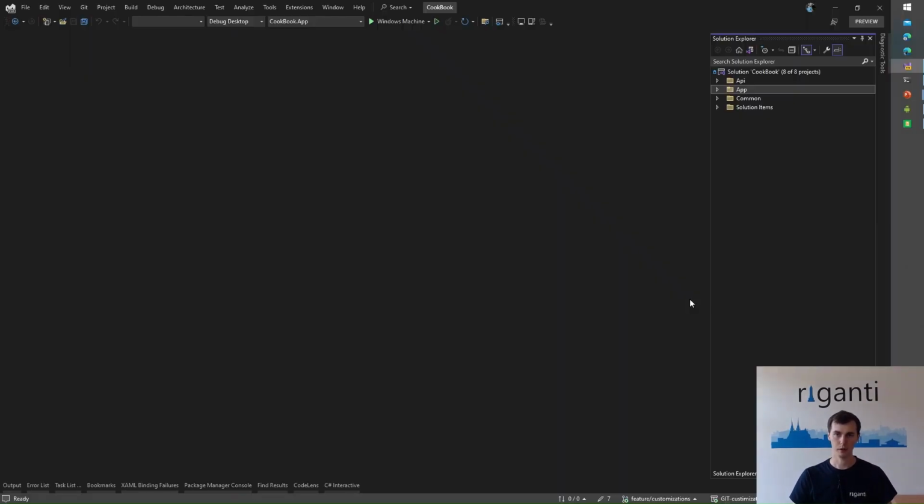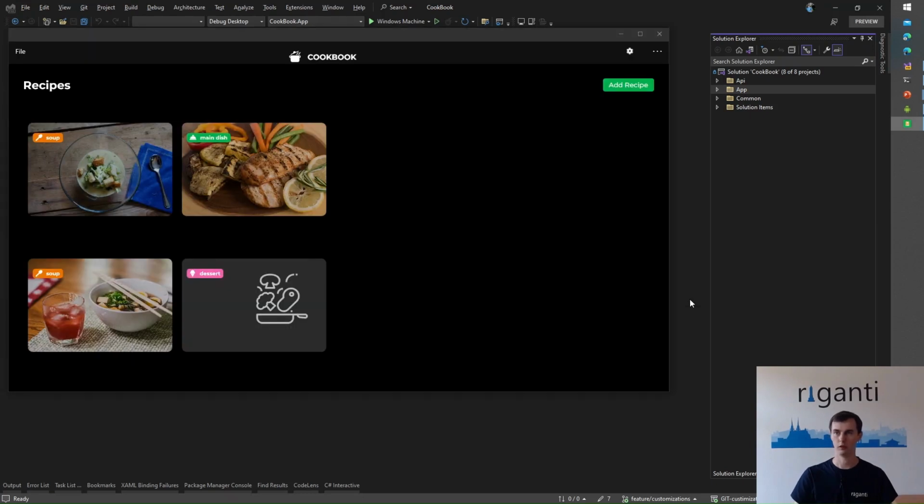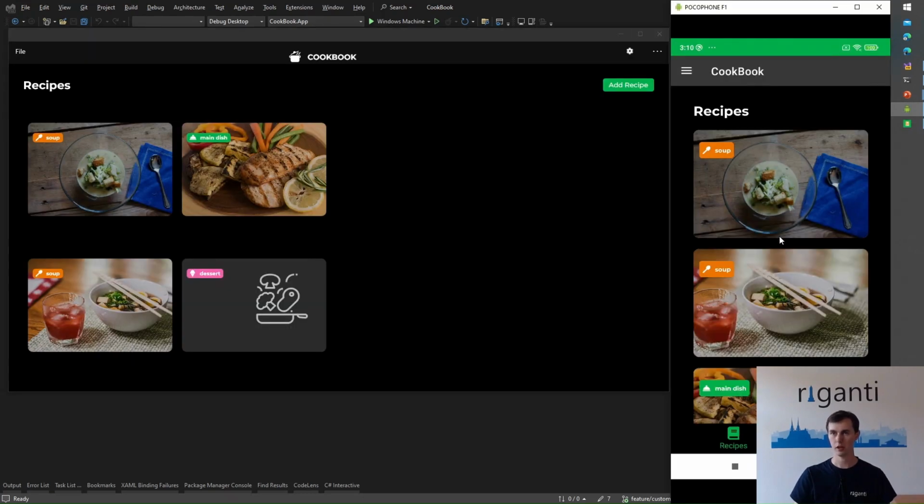I have a sample application here, so let's take a look at it at first. The application is a simple cookbook with a few recipes, few ingredients in there, and we can take a look at how we can customize this for desktop and for mobile. So on the left hand, I hope it's on the left at the video, there is the desktop version, and on the right there is the mobile version, which is running on a phone.